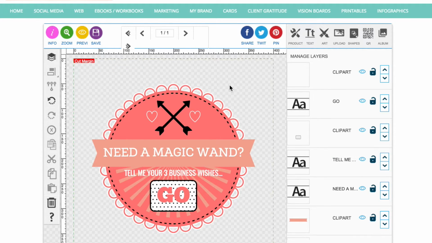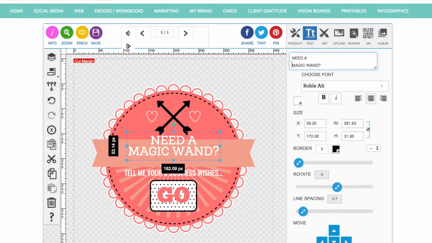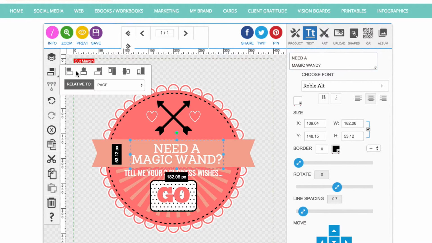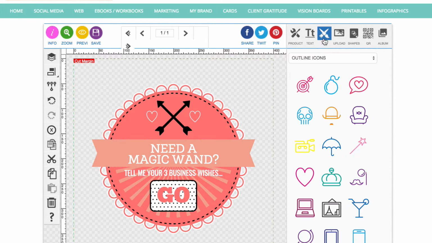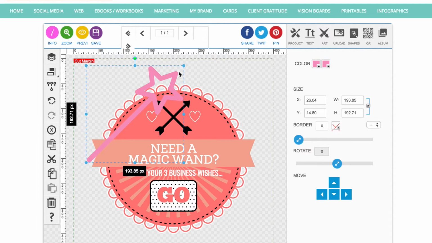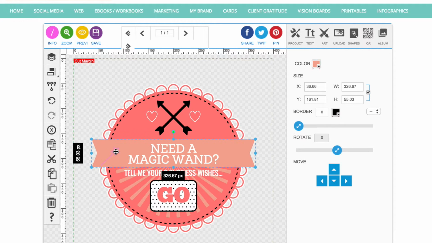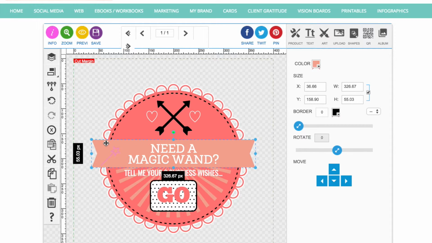Okay. And now I'm just going to tweak this a little bit by putting need A on one line and magic wand on the second line like that. Because I have remembered I had some magic wands in here before, so there it is. Okay, let's make that a little, oh, push that back to the centre, down a little bit, right.